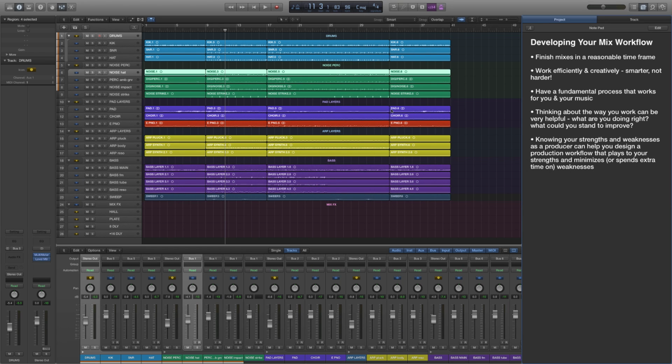In this tutorial, I wanted to talk a little bit about developing your own personal mix workflow, because mixing is very much a different process for everybody. Now, we all have to do similar things and we have to have a good quality end result, but ultimately we want to be able to finish mixes in a reasonable time frame, and the key to that is really learning how to work efficiently and creatively, basically working smarter and not harder. And that really starts with having a fundamental process that works for you and your particular music.